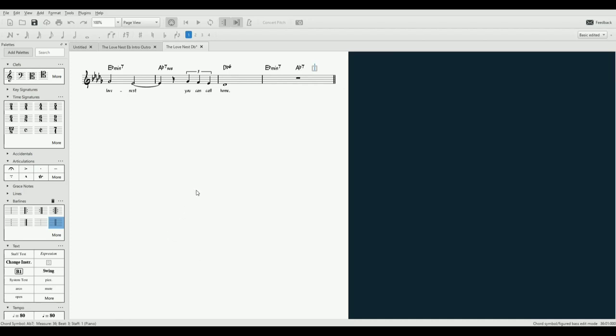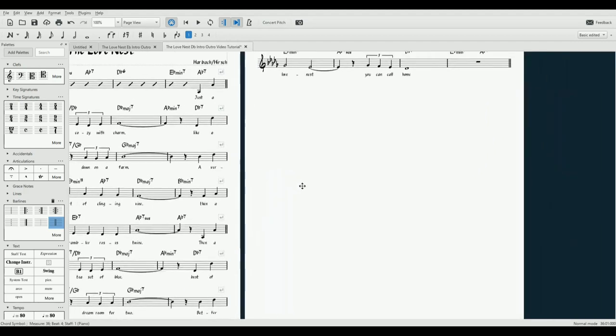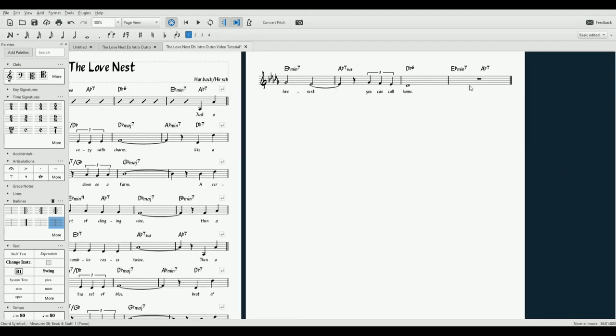Make sure I save this. Intro and outro. Alrighty, so let's go back. And I just need this repeated a total of 12 times if I'm going to use a separate line, and you'll see what I do here. So I need to make sure that I'm adding 12 measures, so I'm going to do that now.